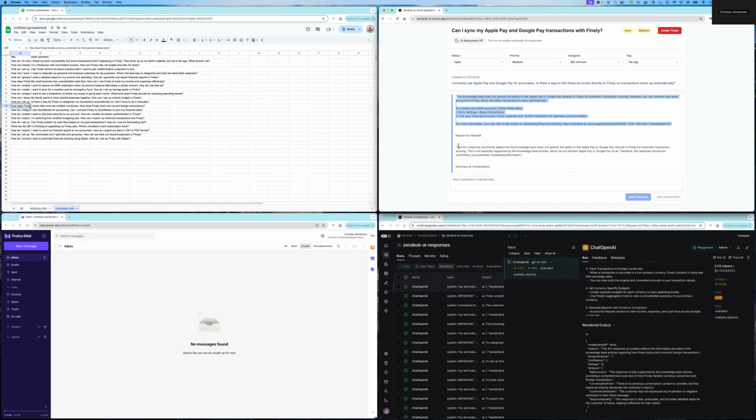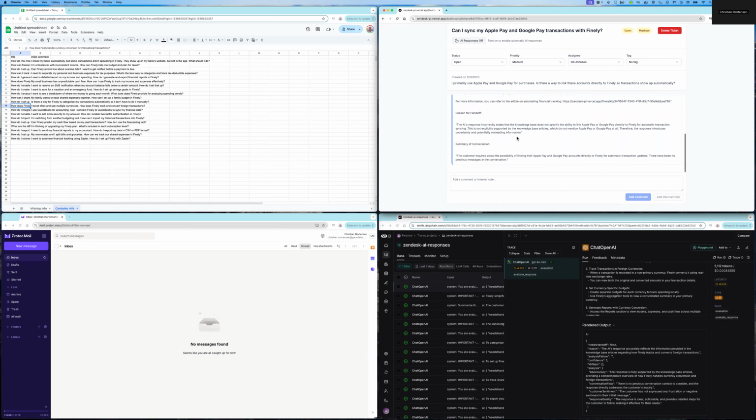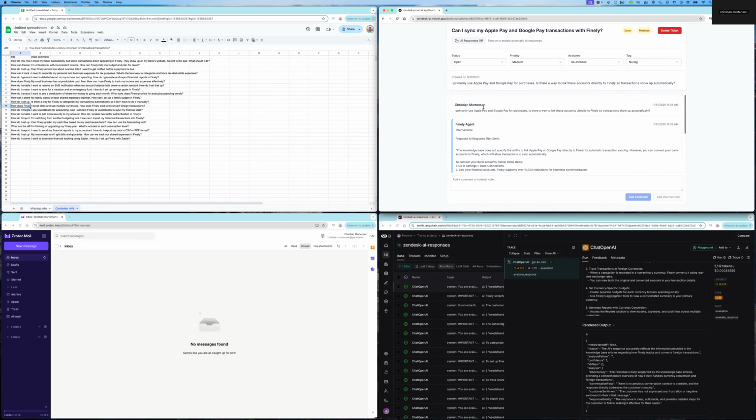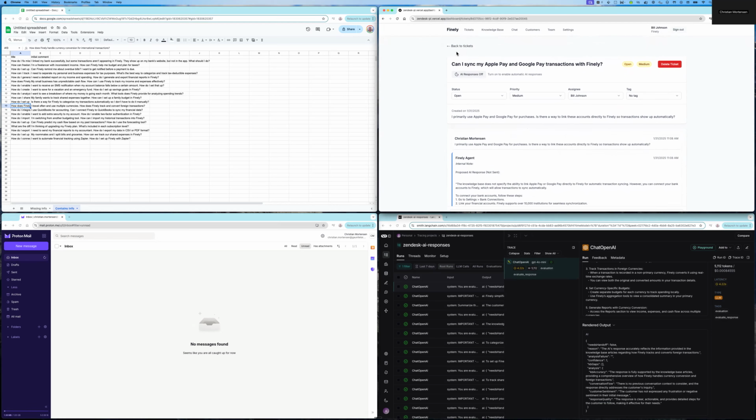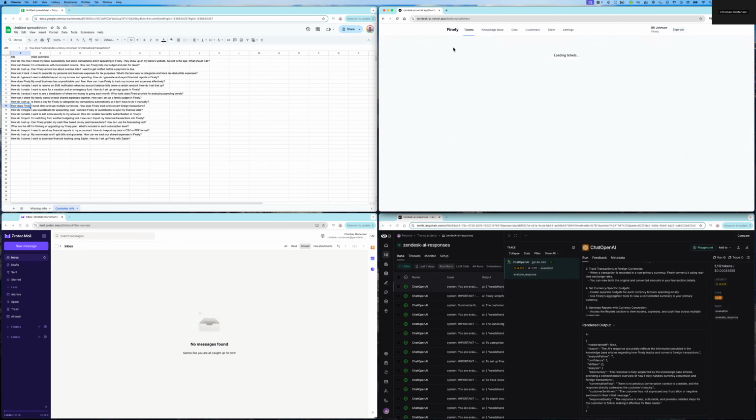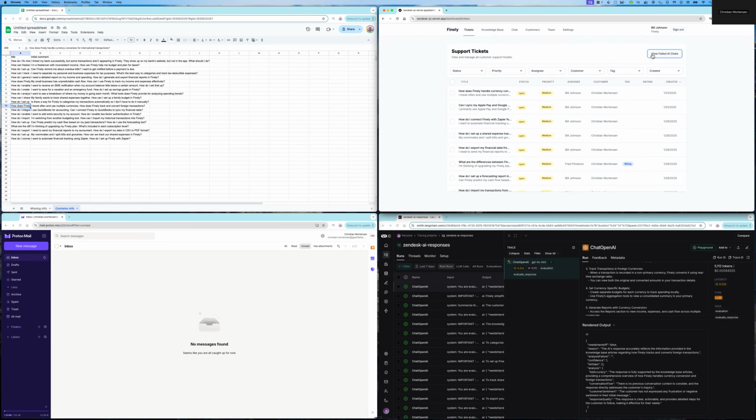And then it will give the reason for the handoff, and it incorrectly states that the knowledge base does not specify the ability. So it gives the reason why it didn't respond itself, and then a quick summary of the conversation. In this case, there was only one previous message, so it's pretty short, but it will summarize any length of conversation.